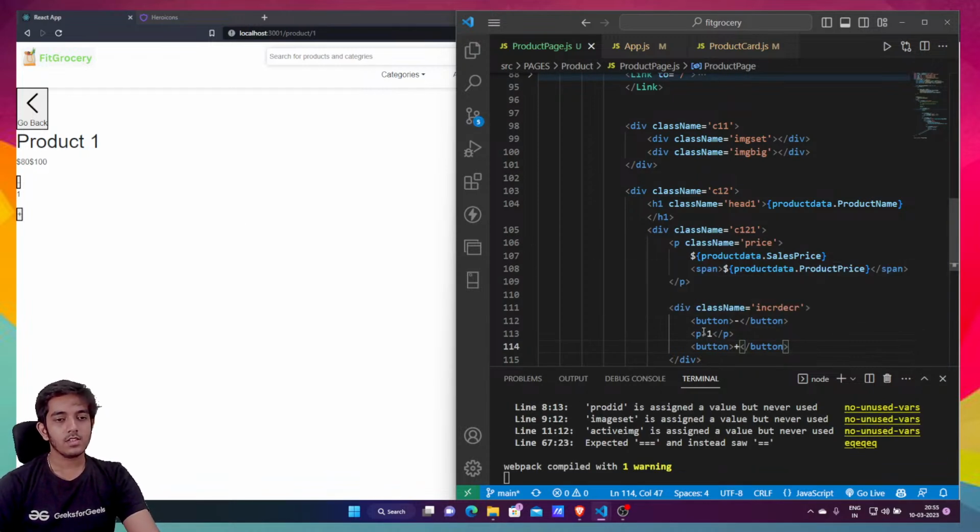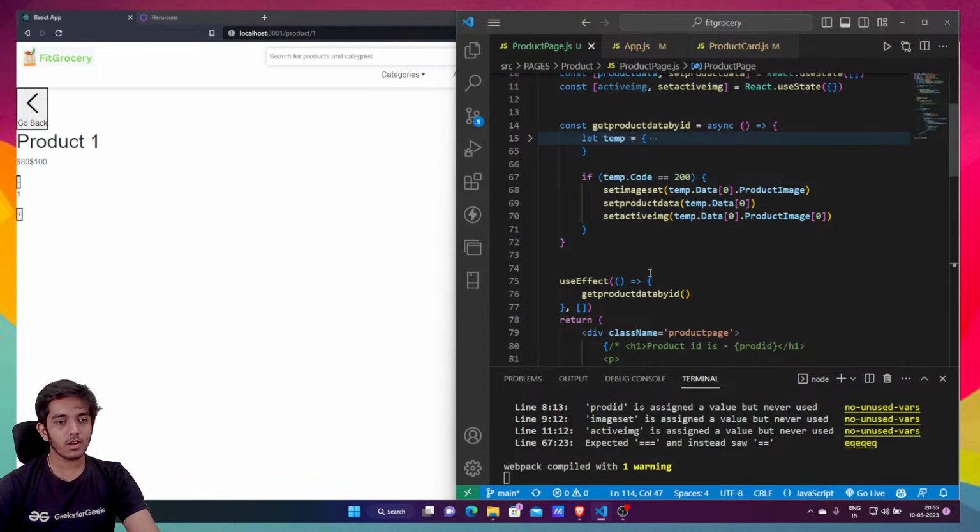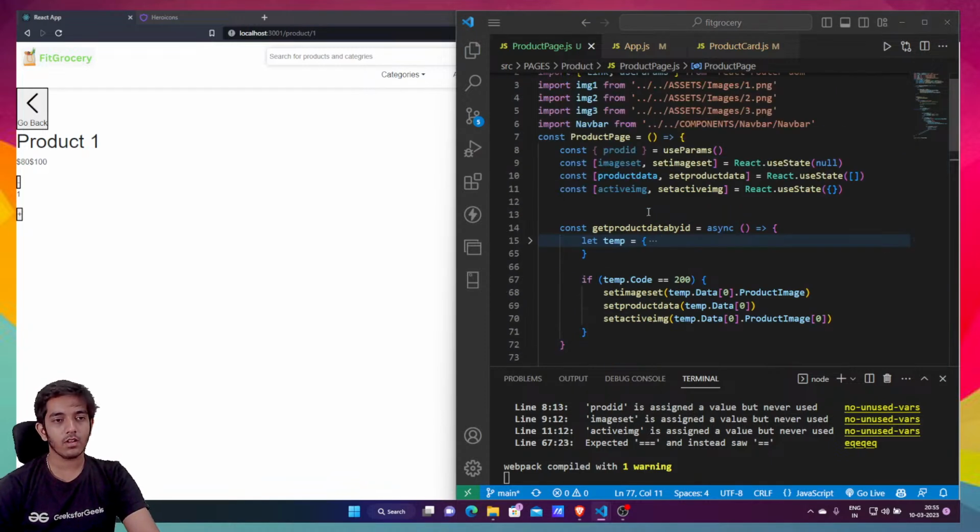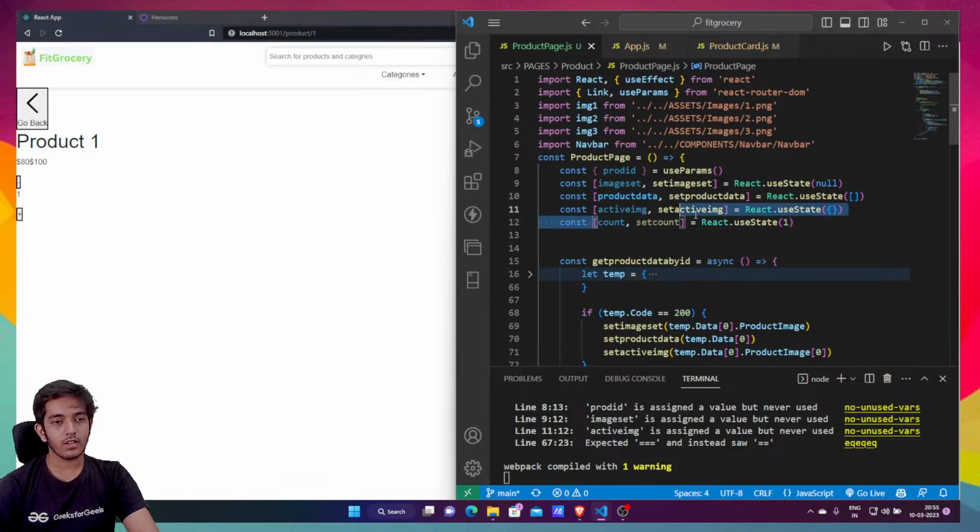So we'll say that our count will be stored in a hook here. I'll create a hook named count, and we'll be storing the quantity there. So my count quantity will be stored here. Initially it will be one.